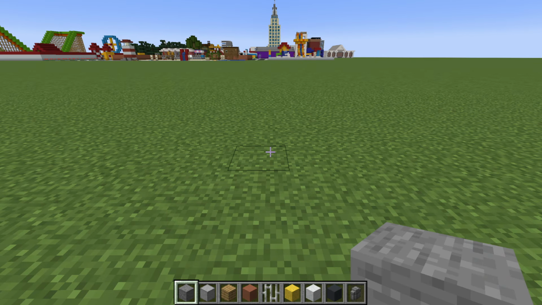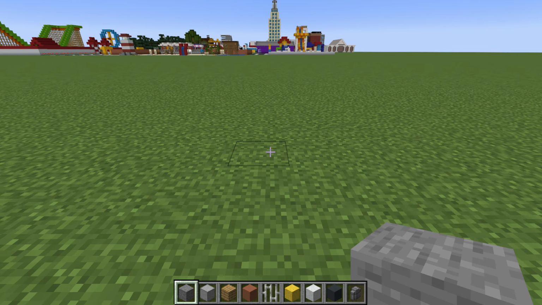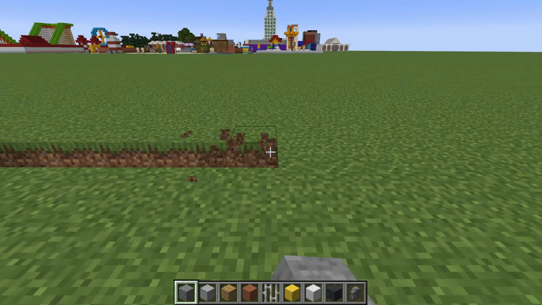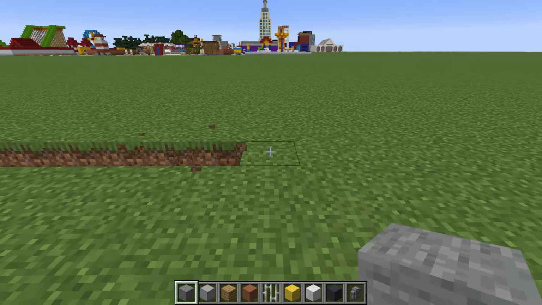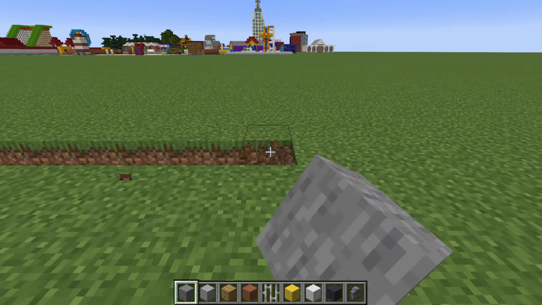Next, I will show you how to make a train track crossing, which I have learned is apparently called a level crossing. Thank you, Google. Begin by digging a row of 19 in the ground. 1, 2, 3, 4, 5, 6, 7, 8, 9, 10, 11, 12, 13, 14, 15, 16, 17, 18, 19.